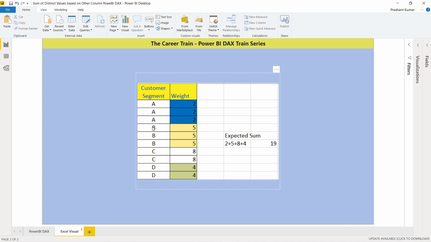In this picture, you can see we have two columns over here, customer segment and weight column. In customer segment, we have four different categories A, B, C and D. Corresponding to these categories, we have values in weight, which is 2 for A, 5 for B, 8 for C and 4 for D. We want to have the sum of 2 plus 5 plus 8 plus 4, and that should be equal to 19.